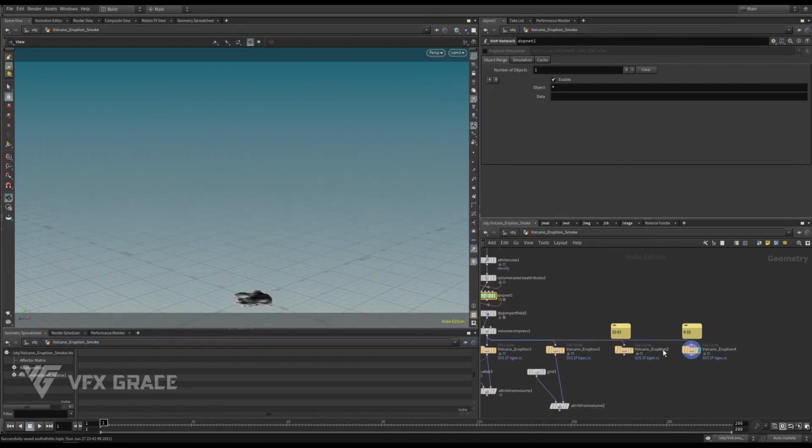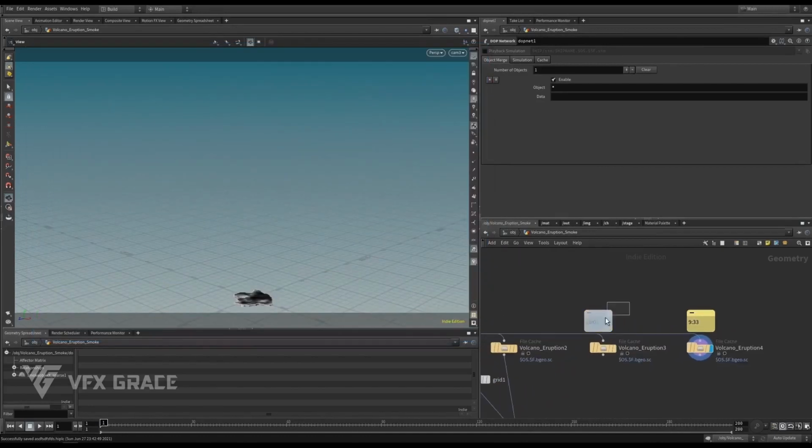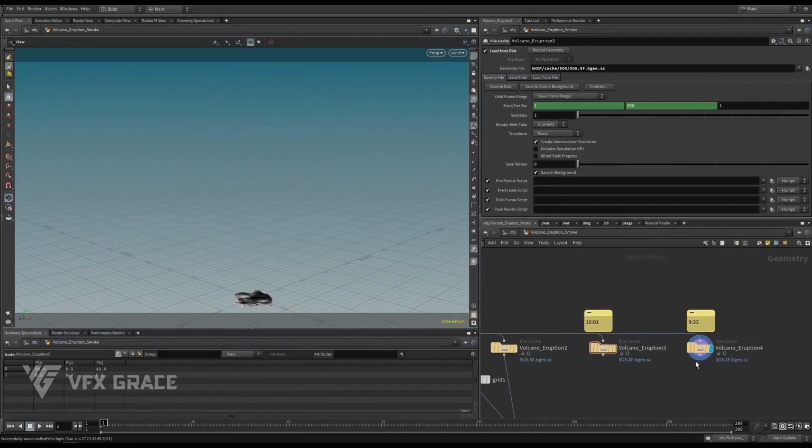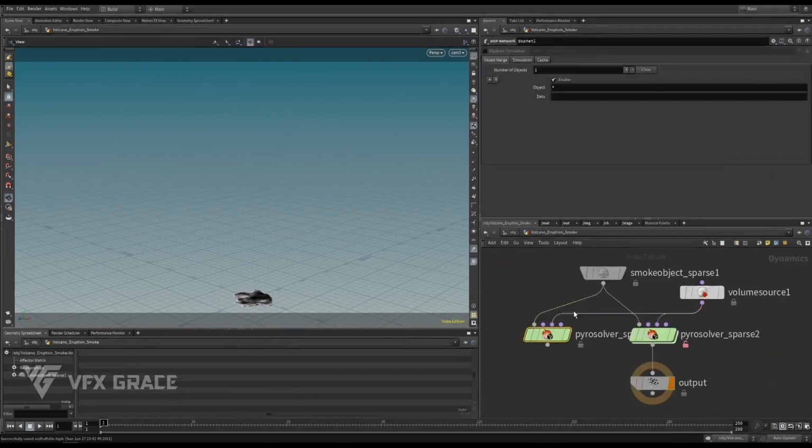I also recorded the cache time. The right simulation takes 10.01 seconds, and the left 9.33 seconds. Maybe you think the difference is not much. In fact, this is only a low-res simulation. When we bring up the simres later, the time difference will get much larger.